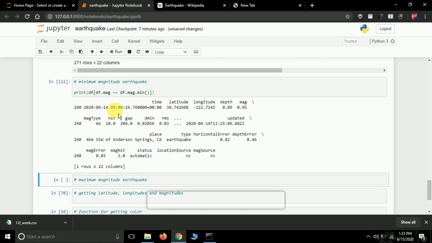So time was 9 and 9. Okay, and the latitude was this, longitude was this. The minimum magnitude of the earthquake that was recorded on 14 June was 0.95, and place was 4 km southwest of Anderson Springs, California. So yep, this is the minimum magnitude earthquake of 14 June.